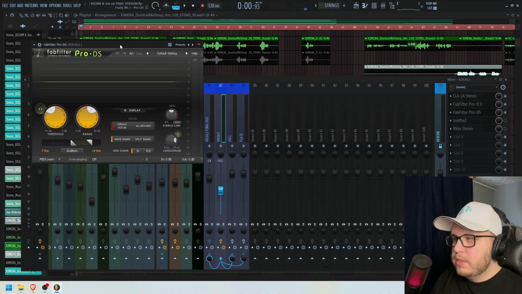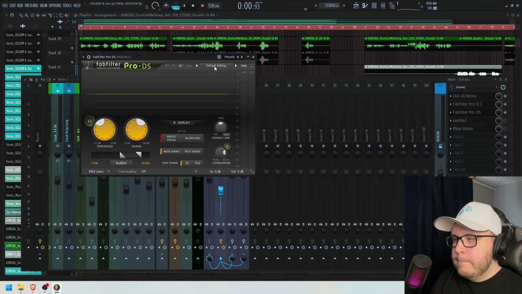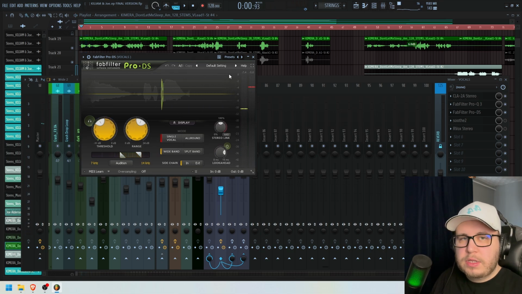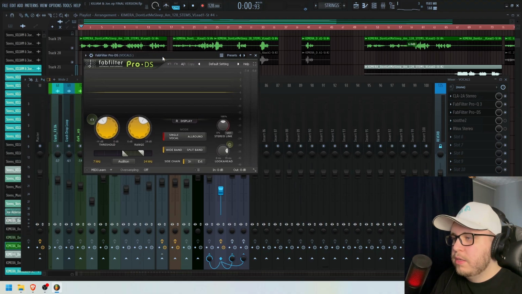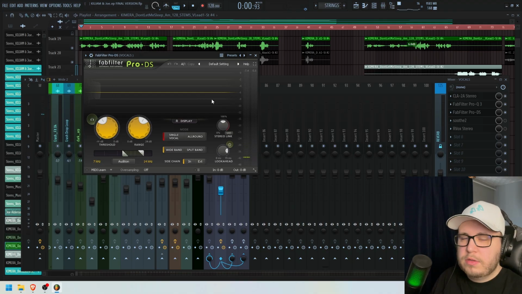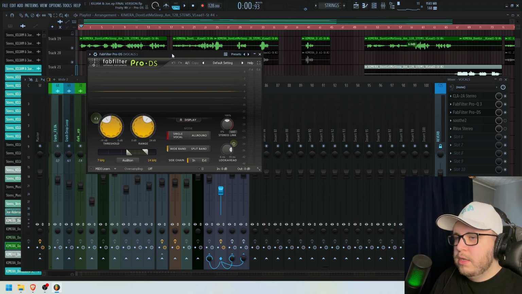The third effect is a de-esser, and I use this on the default setting. It works like this, but here are some good presets as well. If you have a female vocal like I do now, you can choose female split band, or male split band for male vocals. Here the default setting worked well, and you can adjust the range and threshold.